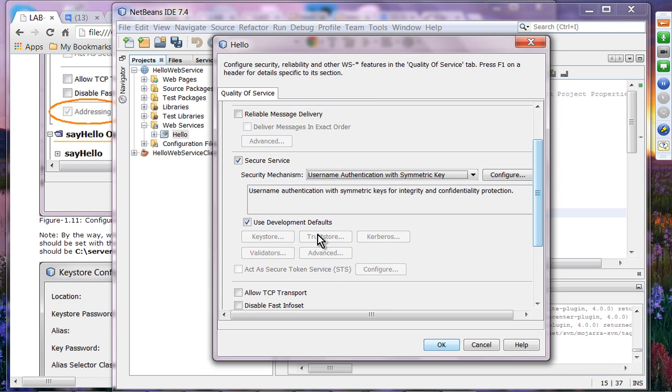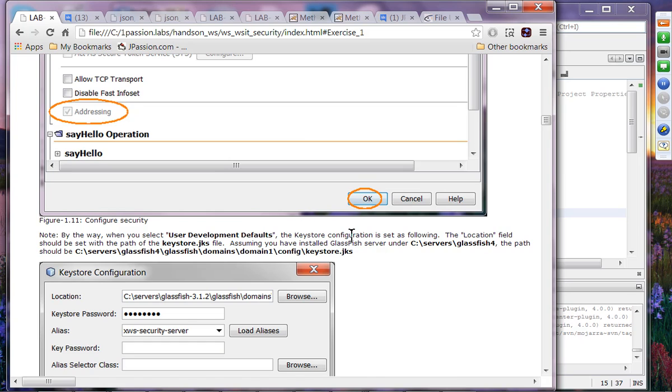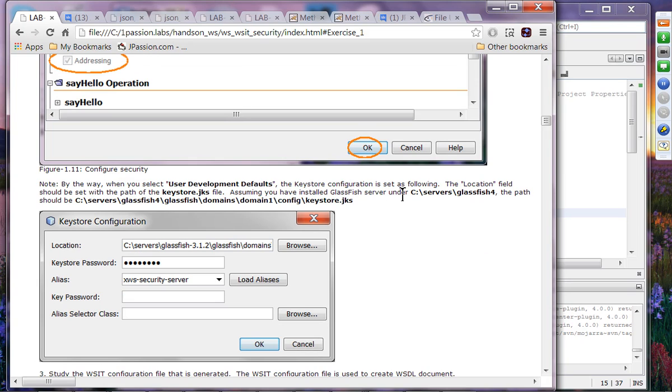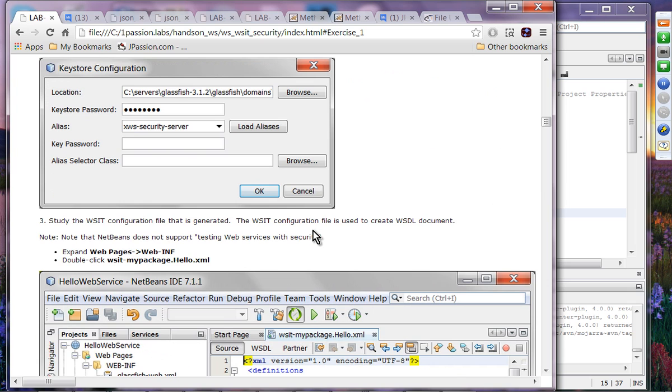Now, when you select use development defaults, what happens underneath is that the keystore configuration is set in location. The keystore configuration is set with the keystore.jks file. This is the private keystore for the server. The server has to sign with this private key, so that's the reason it has to have a keystore.jks file. Then once you've done it, you can actually see.